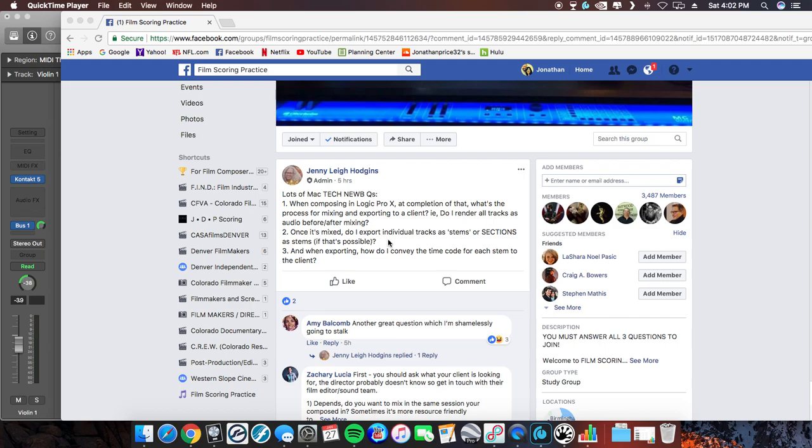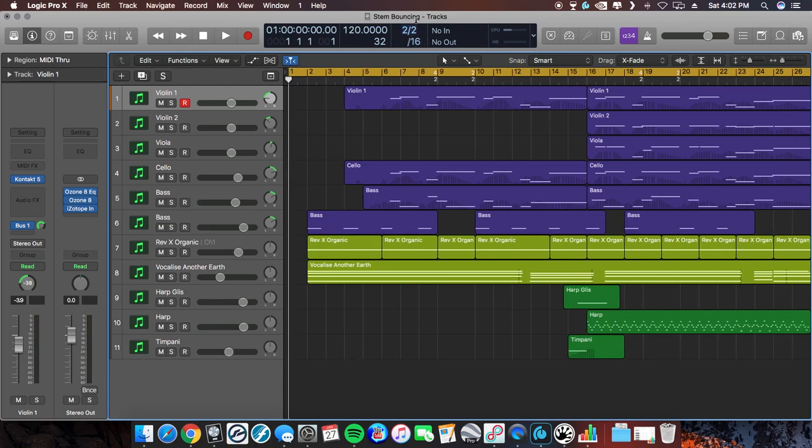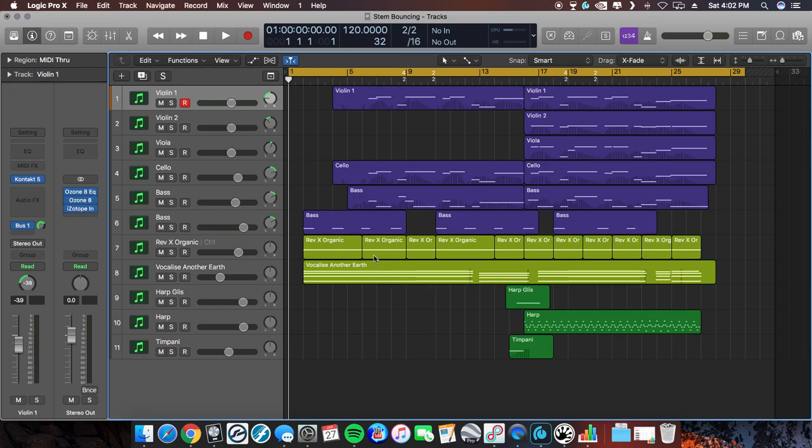Once it's mixed, do I export individual tracks as stems or sections as stems if that's possible? Yes to all of the above. So I'm going to break this down for you. This is a cue that I just did for this demonstration, stem bouncing. I'll play it for you as I've mixed it and mastered it, and then I'll show you how I would send it to a mastering engineer. Here you go.